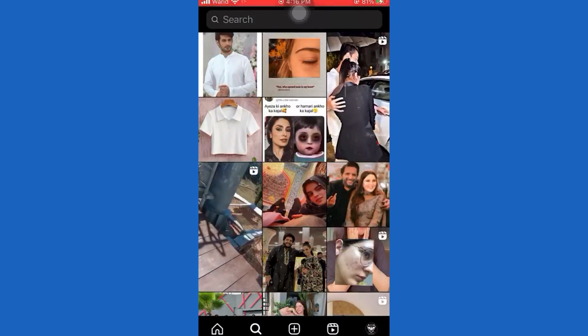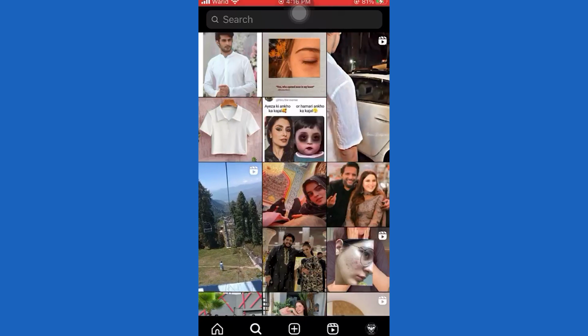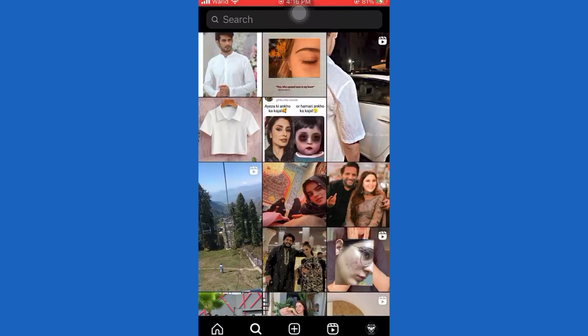So the thing is that there is no option to reset your Explore page on Instagram. But there are a couple of things that you can do to make the Instagram algorithm only show you things that you are interested in.